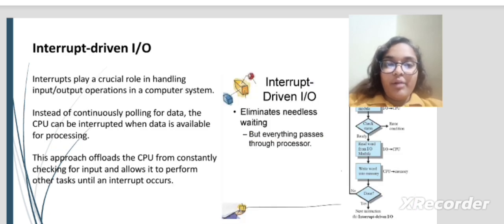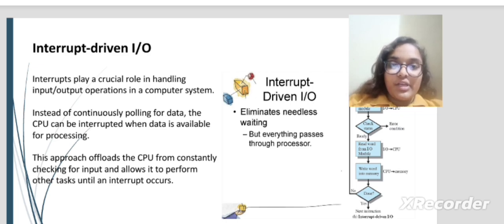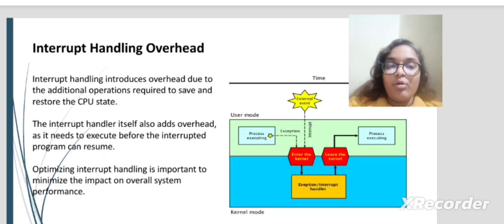Next is interrupt driven input output. Interrupts play a crucial role in handling input and output operations in a computer system. Instead of continuously polling for data, the CPU can be interrupted when data is available for processing. This approach offloads the CPU from constantly checking for input and allows it to perform other tasks until an interrupt occurs.